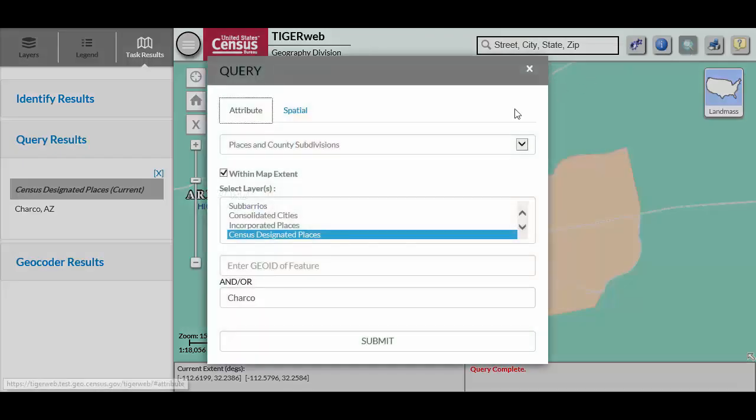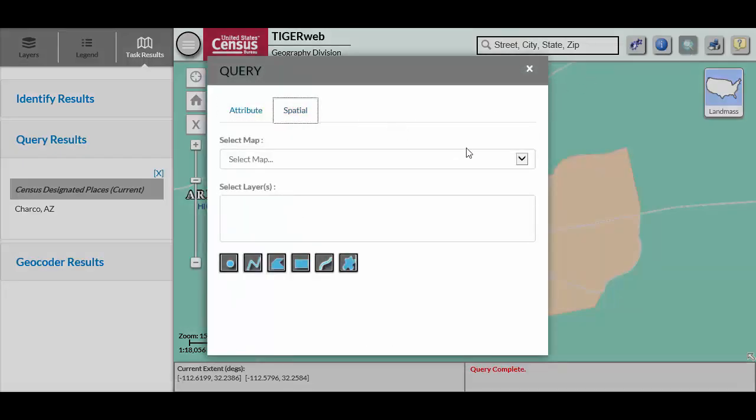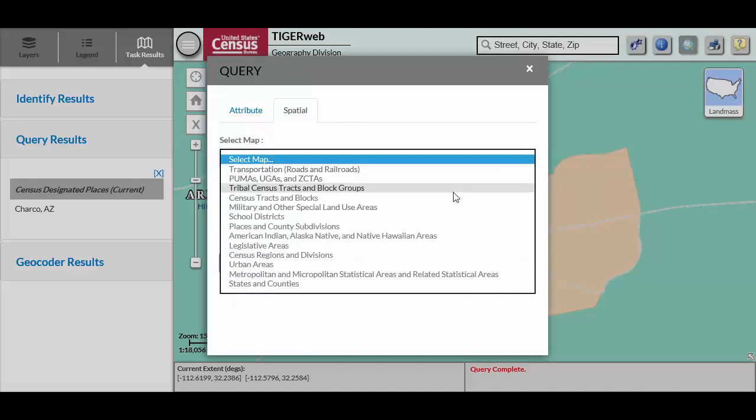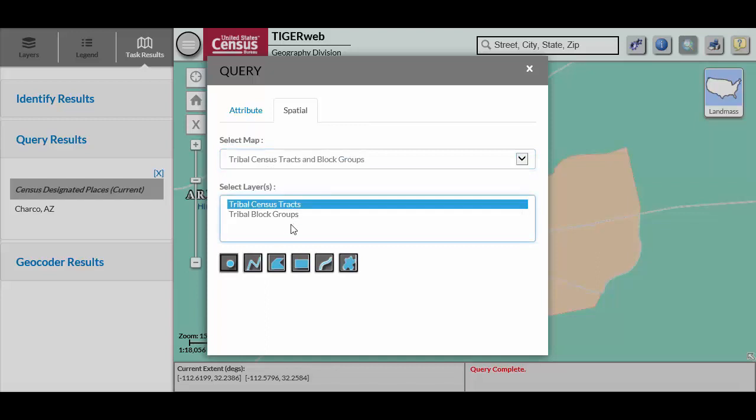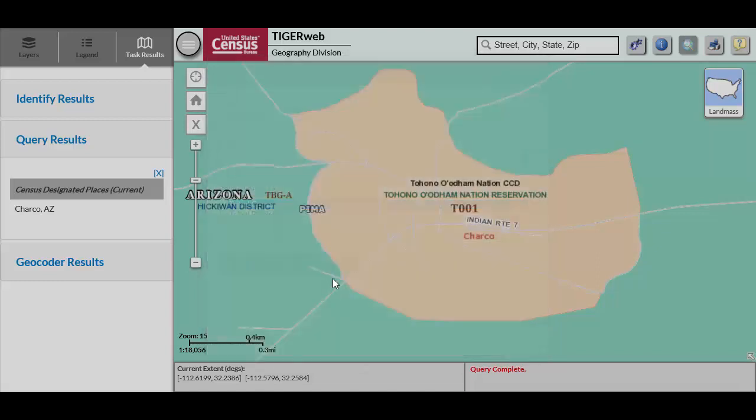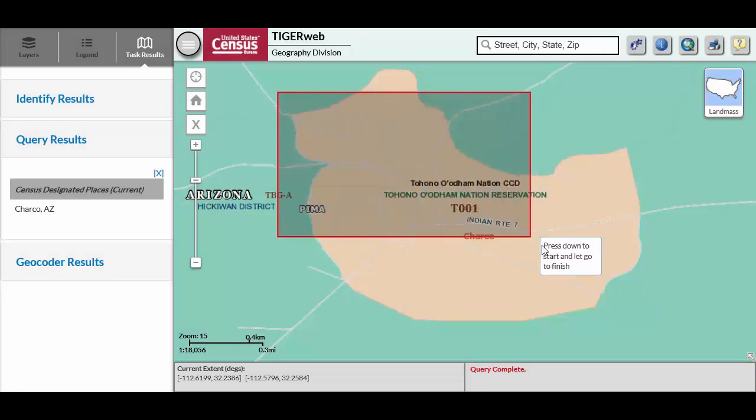Change the tab within the Query tool from Attribute to Spatial. Select the map from which to query in the Select Map section and the appropriate layer within the Select Layer section. Choose the spatial method symbol from the 6 choices: point, polyline, polygon, rectangle, free line, or free polygon. Once selected interactively, touch or draw on the map display to define the spatial area to query.